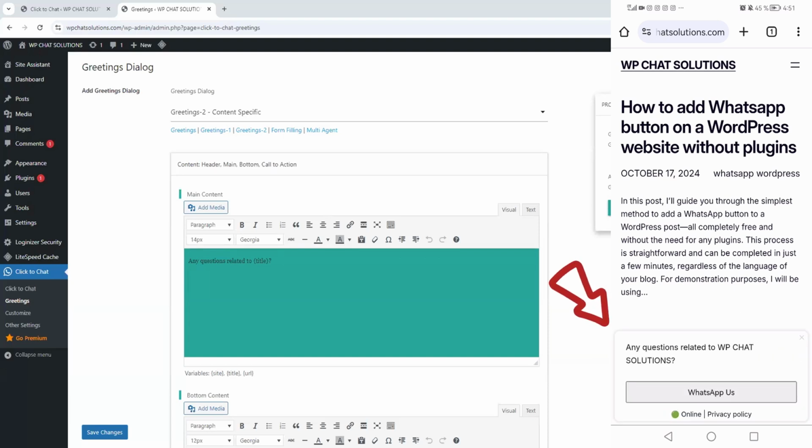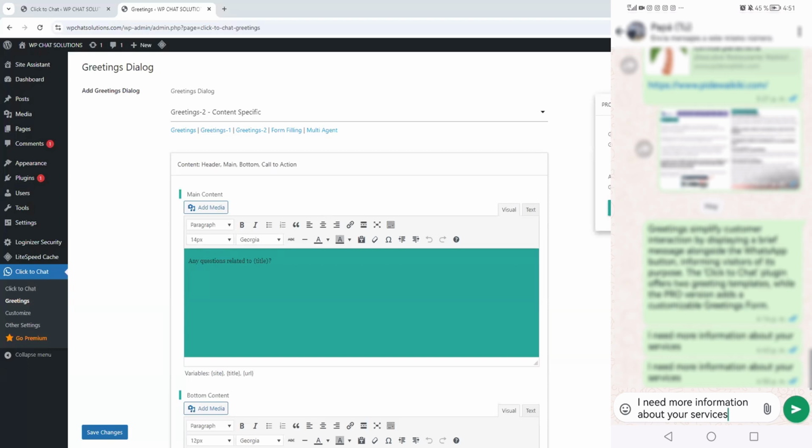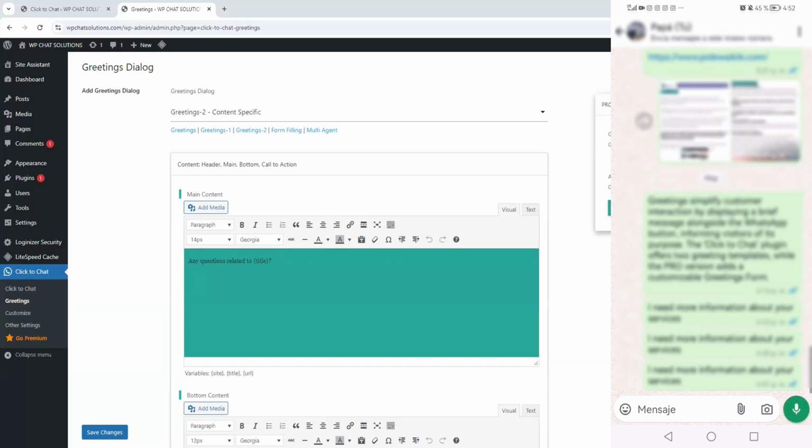Now the aspect of this greeting has changed. It says any questions related to WP Chat Solutions. The aspect is just definitely different. It's just a second template that we're using, and if I hit WhatsApp us, it opens up again on WhatsApp with the same message which I can send.